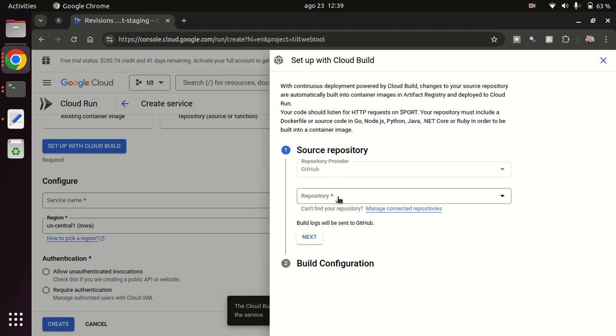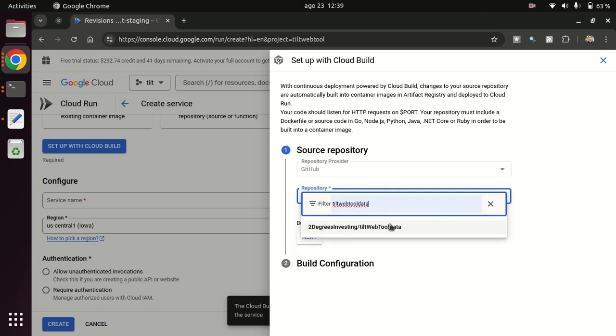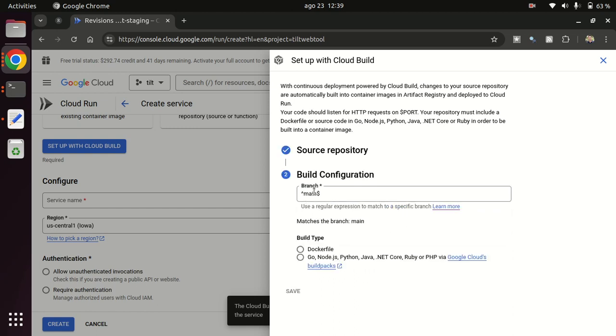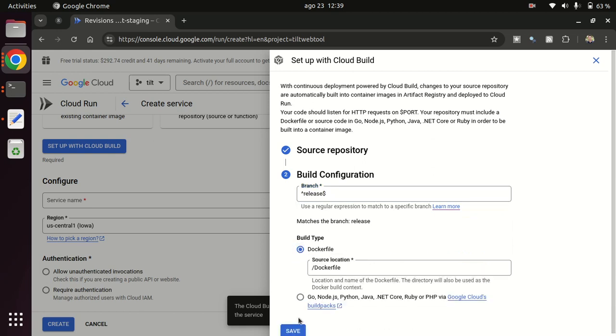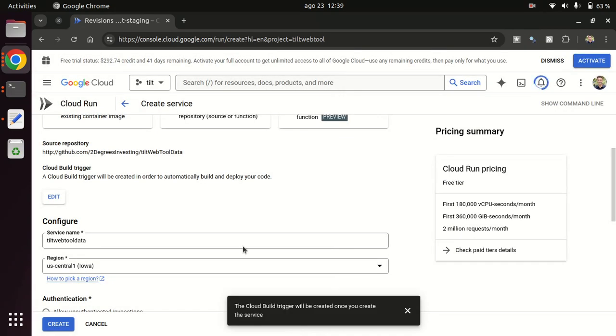Remember, that was what made the distinction between my apps on staging and production. So here we go with Tilt Web2 data. So same repo. It's just that we now are gonna say a different branch. So here we're gonna choose release. The Docker file is still the same. And save. Okay, I'm gonna continue to do the same because the rest is exactly the same I did before, the same parameters, so I'm not gonna waste your time. I'm gonna come back to this video in a second when the apps are already configured and I can show them to you live.